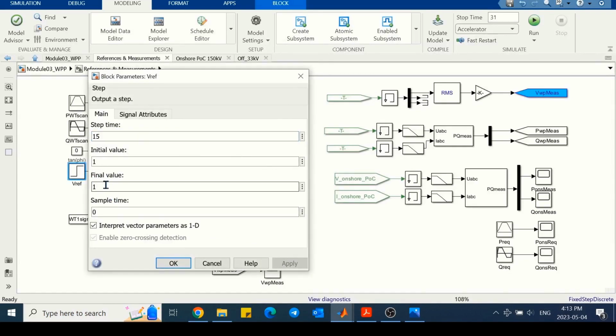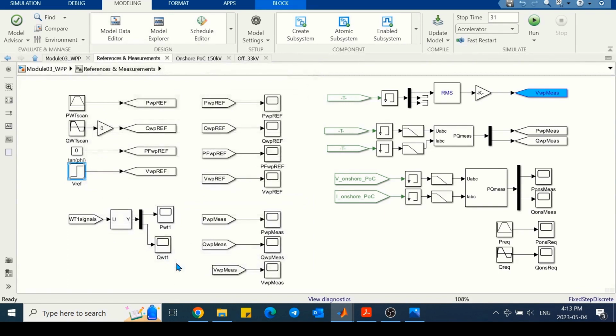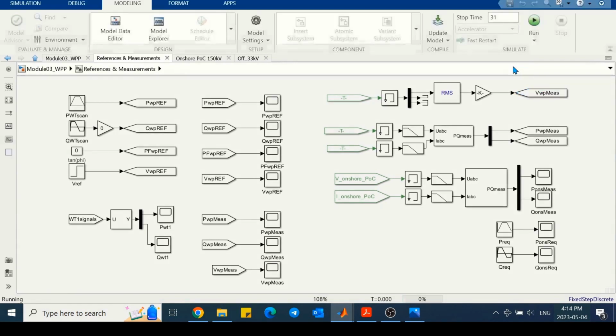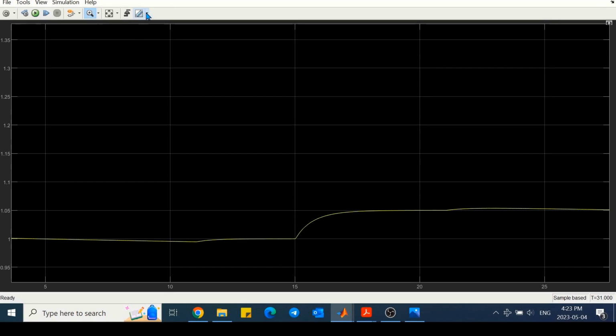We have chosen 15 as the step time because at this moment the reactive power is constant and it's not changing. So we are sure that the system is operating at a steady state, and the transient that we will observe in the voltage or other signals is coming from this step in the voltage. Now, after running the model, we can open the voltage and add a cursor measurement to obtain the rise time and response time of the voltage.